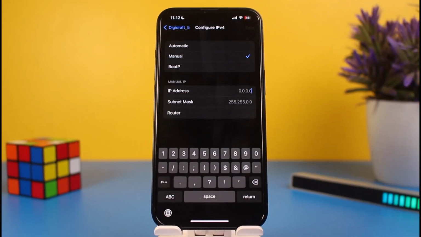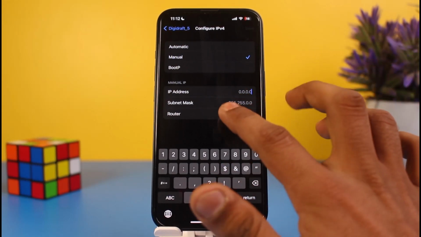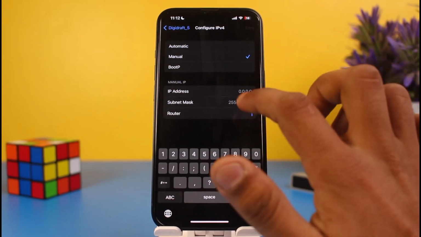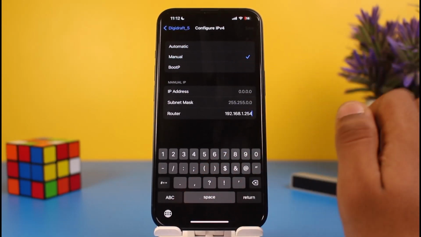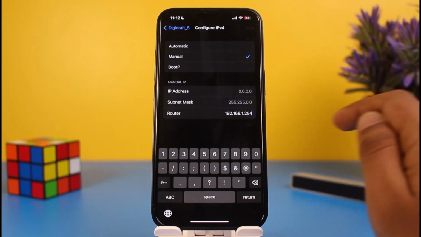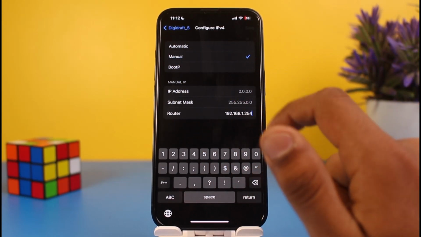And you can see these three options on Manual IP. Now what you need to do is just paste that router ID here. I'm going to press and hold on it and tap on paste. And you can see that I have copied that number here on my router.